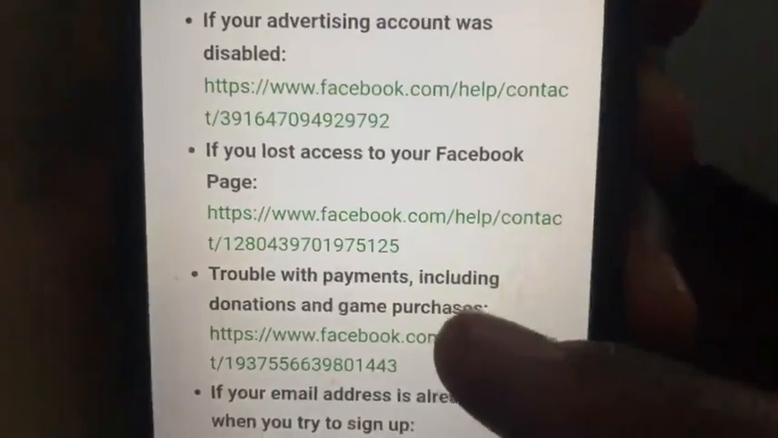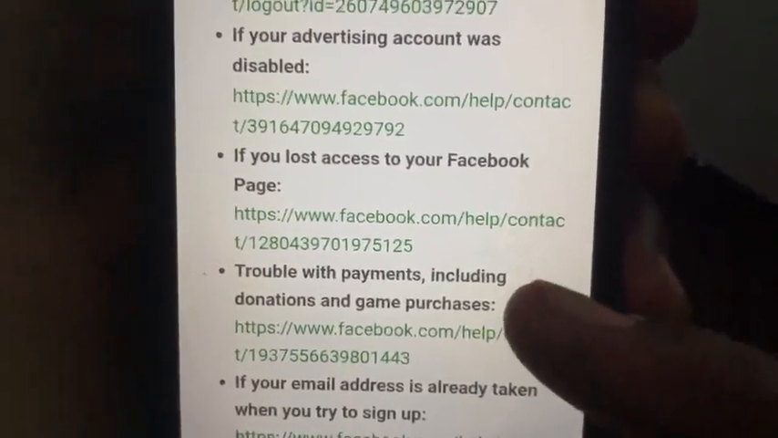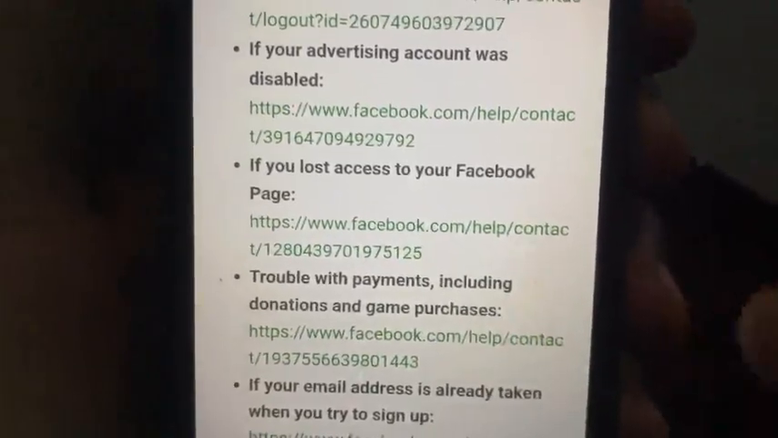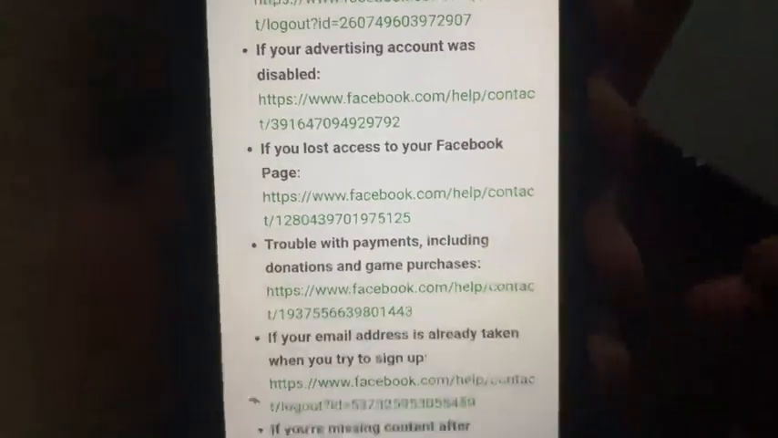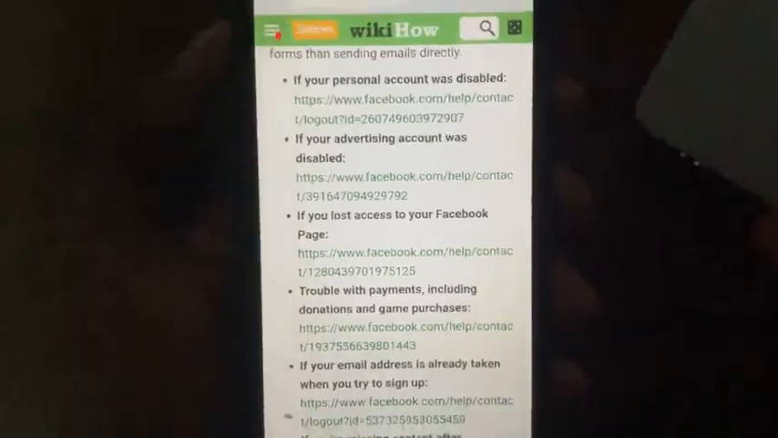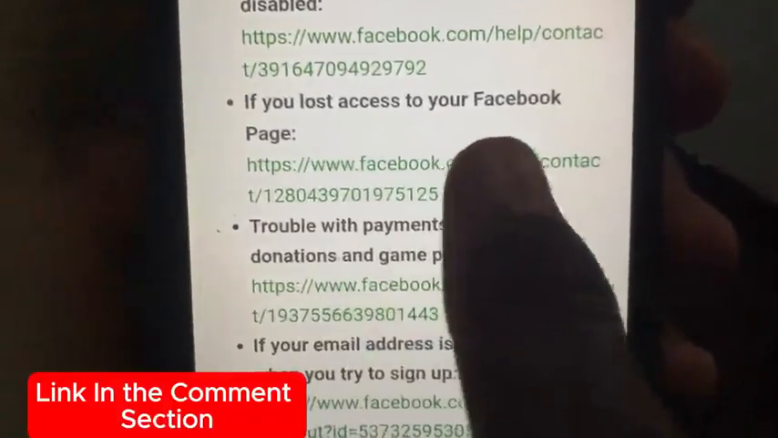So you can go ahead now and fill in the form with your email address, and you can give them the description of your Facebook page that you lost. From there, you can wait for Facebook to reach out to you within 24 hours, and from there they will give you a possible method to recover your Facebook page. Just go ahead and tap on this link if you lost access to your Facebook page.